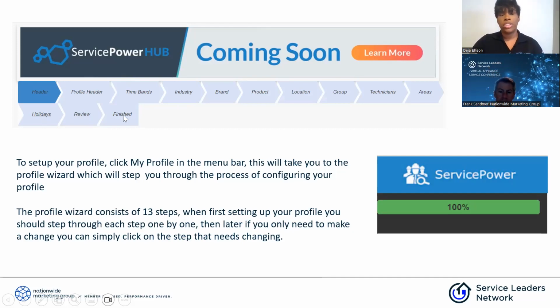Okay. So here, the header is going to always consist of your main business information, whether it's your email address, contact information. It'll also include what servicer type you are, whether you're a type 1, type 2, or type 3.